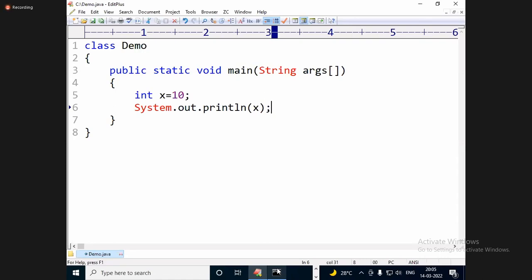Object reference, can I call it a variable? Primitive type variable or reference type variable? Reference type variable. Primitive type variable, what does it contain? Reference type variable, what does it contain? Primitive type variable contains data. Reference type variable contains hash code.